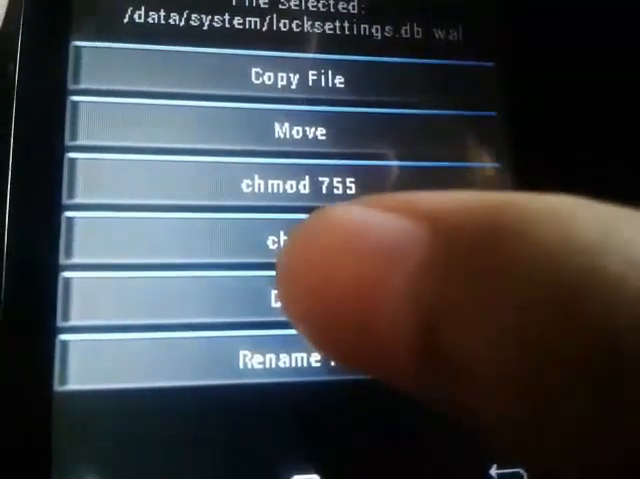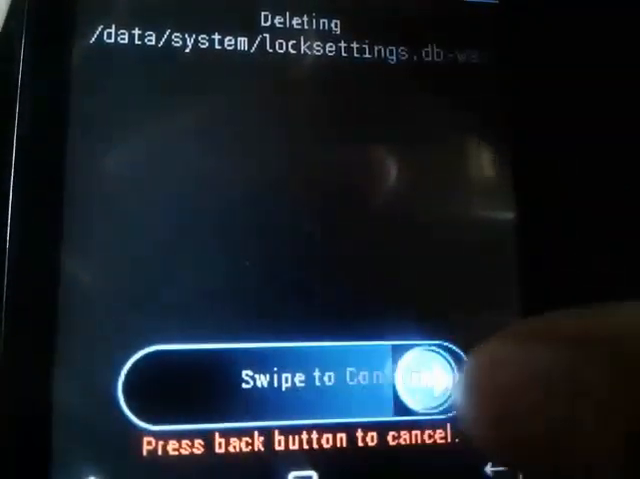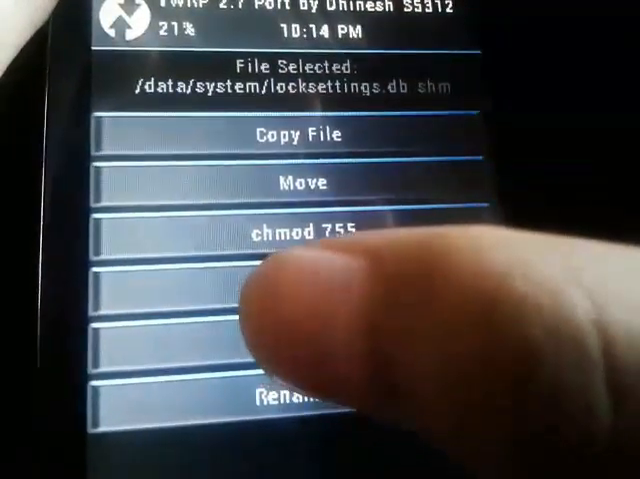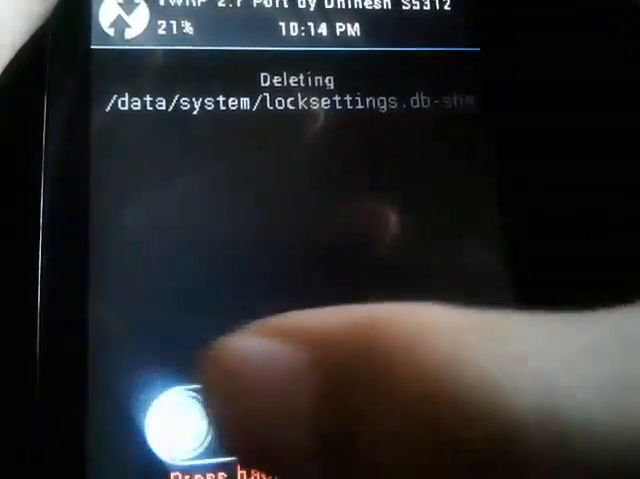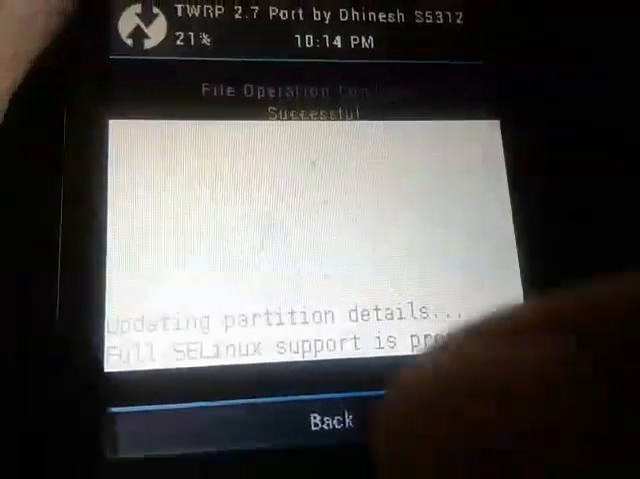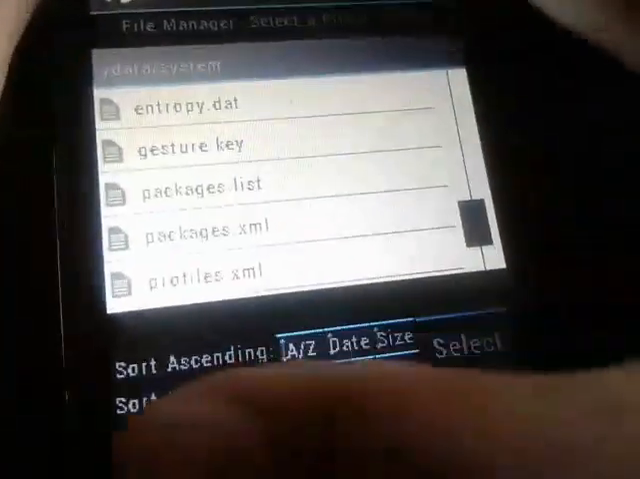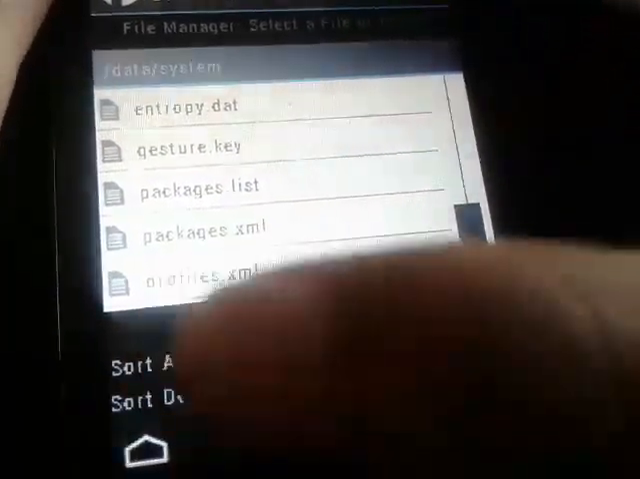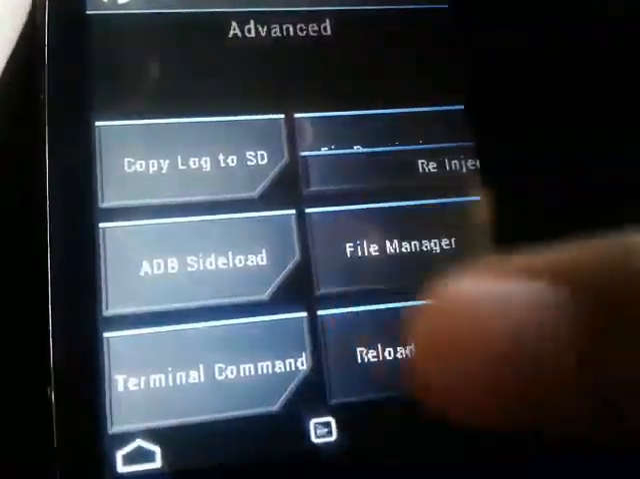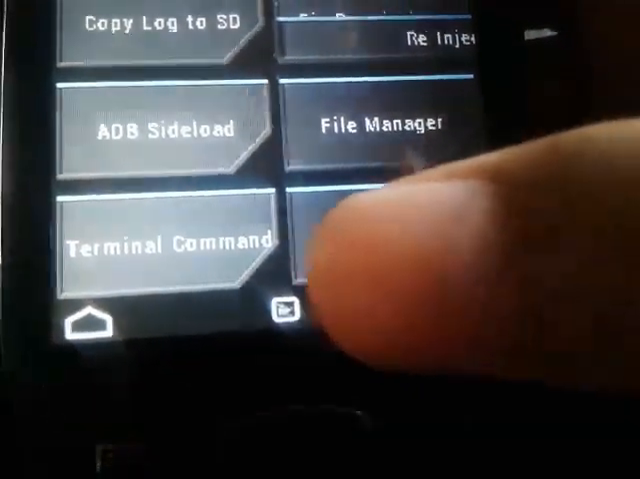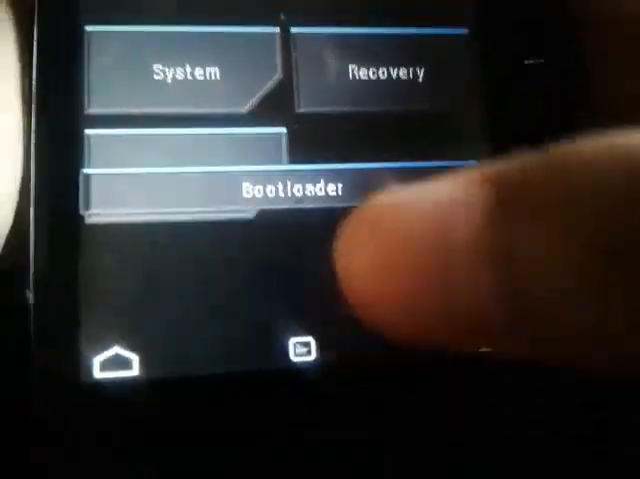delete, swipe, back, delete. Okay, now we are done. Let's just reboot our phone. Reboot system.